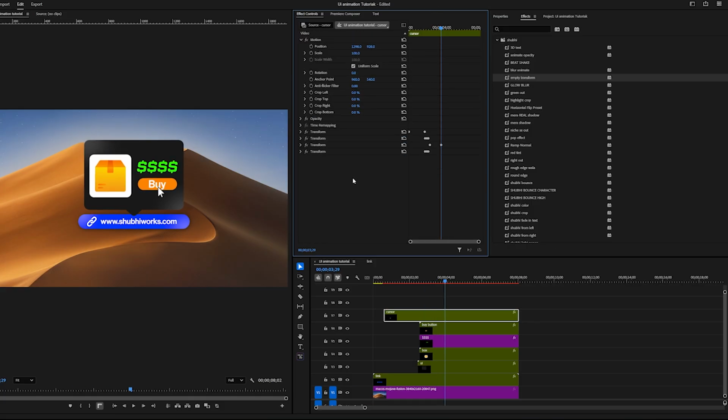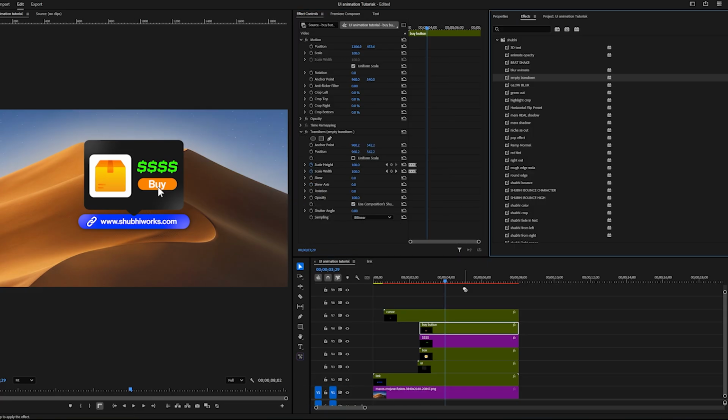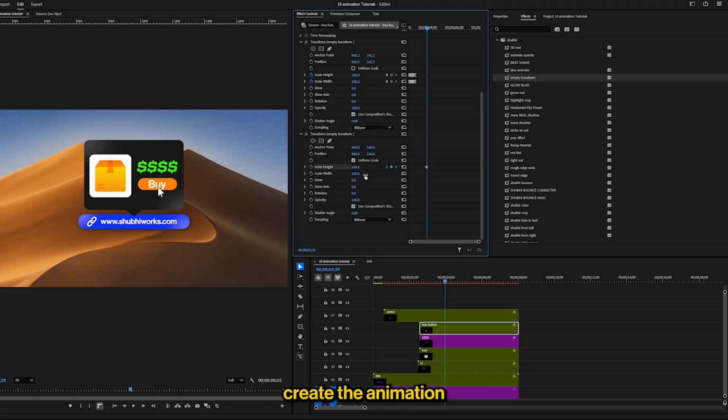Again, copy the transform layer. I want the click animation to happen here. Okay. Go to the starting animation. I'll go to the buy. Drop a transform layer. Now I will create the animation. 5 frames, maybe 90. 5 frames, 100. Right click, ease in, ease out. Let's see how it looks.